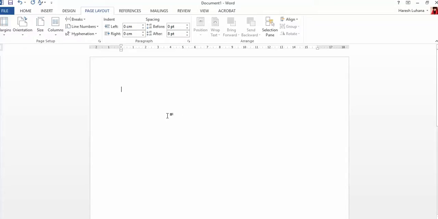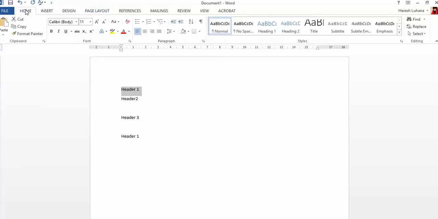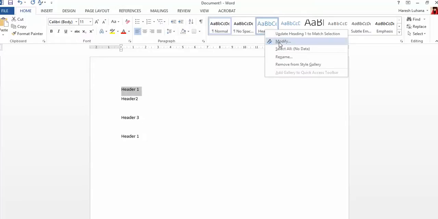Suppose I write something like header 1, I'll copy this. Let this be my header 2, let this be my header 3. Okay. So to generate a list of tables from these headers, what we can do is go to Home. As you can see, there is a list of options for different kinds of headers. Let us modify header 1. We'll right click there and click on modify.